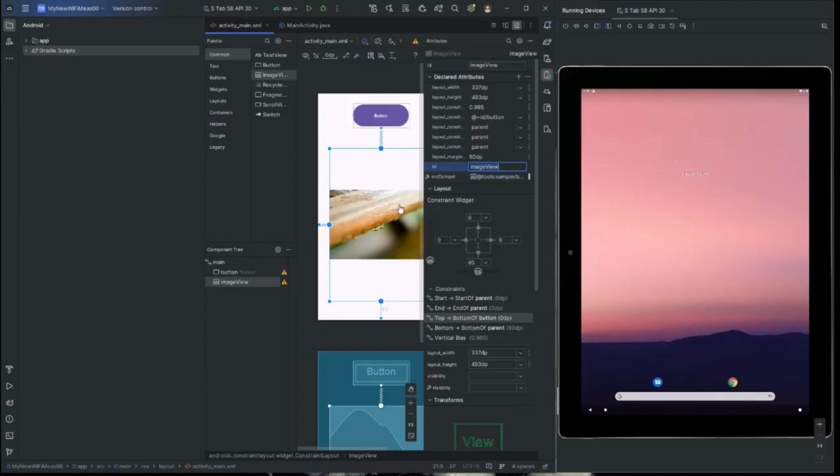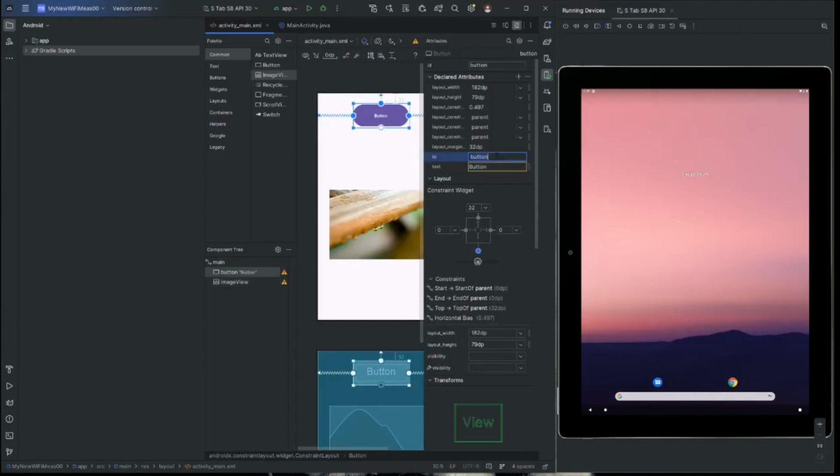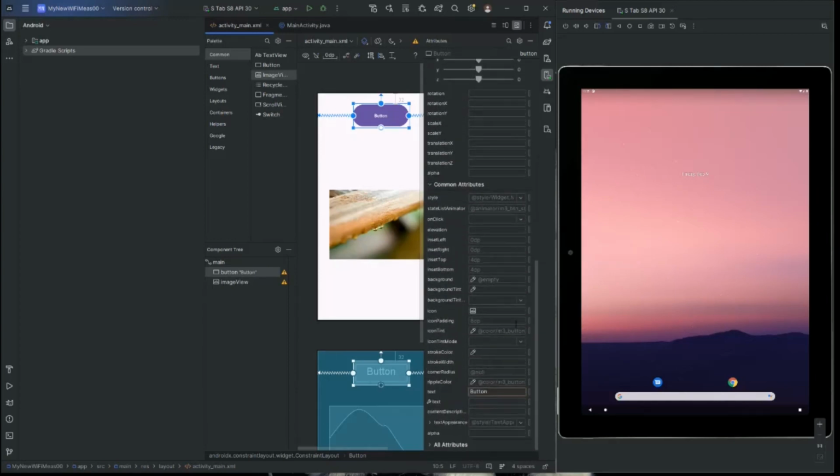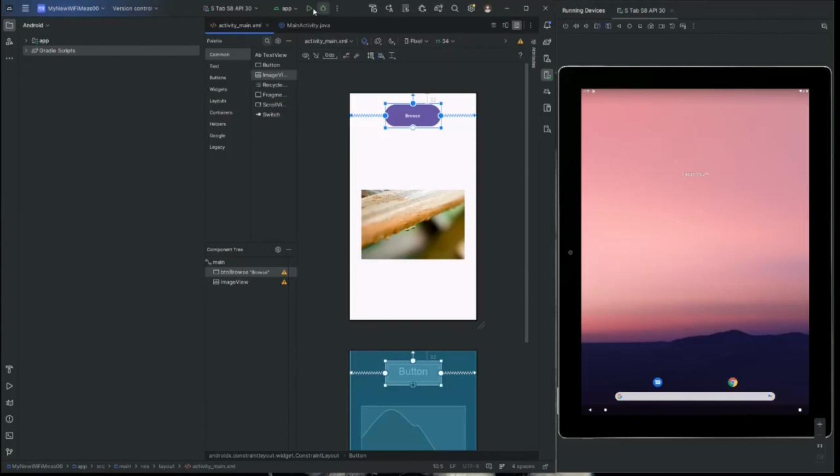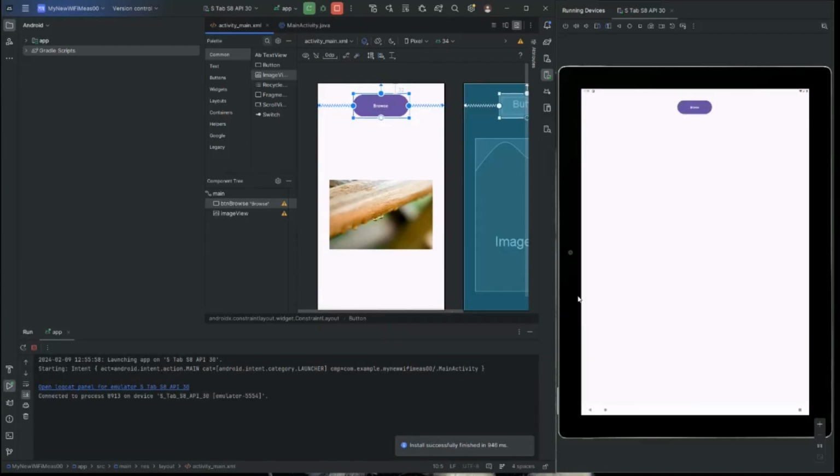I will leave the image view as image view. The button, I'll change it to btn browse. So I will change this name to browse. So refactor. So we have everything done correctly. And again, I'm going to try it out, test it, just to make sure that my virtual machine is able to show that. So we have a browse button, which is not linked to any actions yet. Okay, that is a good start.